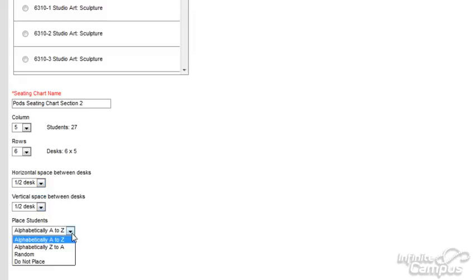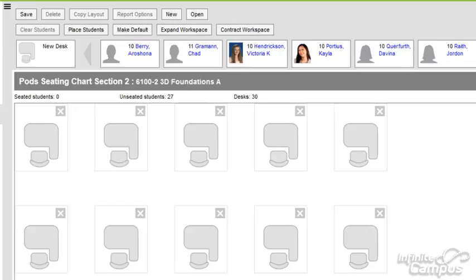Students can be placed automatically in alphabetical order from A to Z, or Z to A, in a random order, or you don't have to place them on the chart. The students can be manually placed by selecting Do Not Place. Let's create the chart. The seating chart displays based on the selections made in the previous screen.